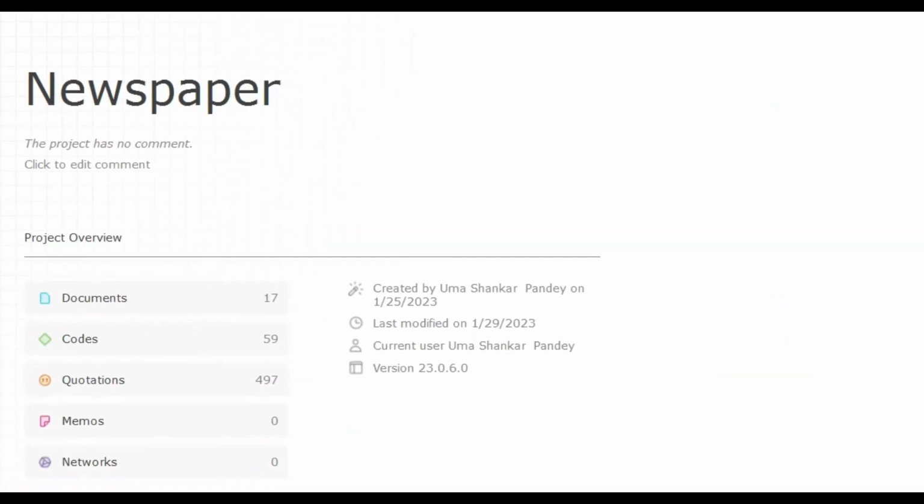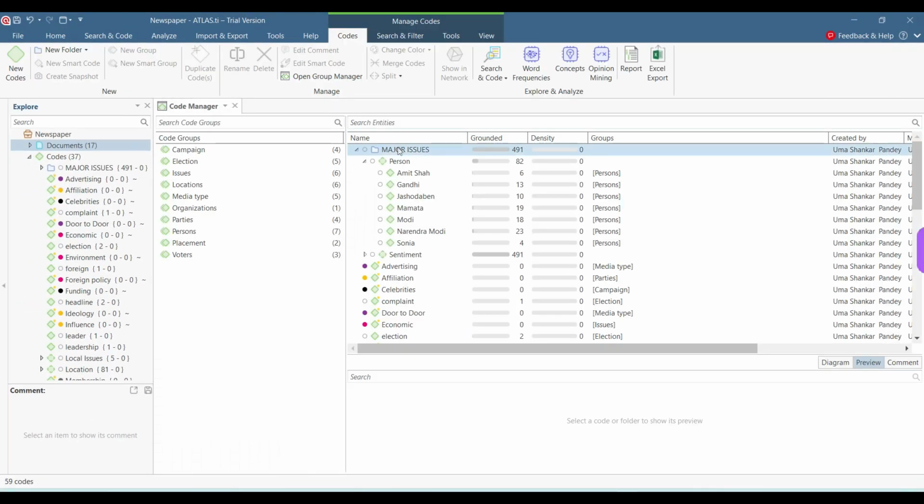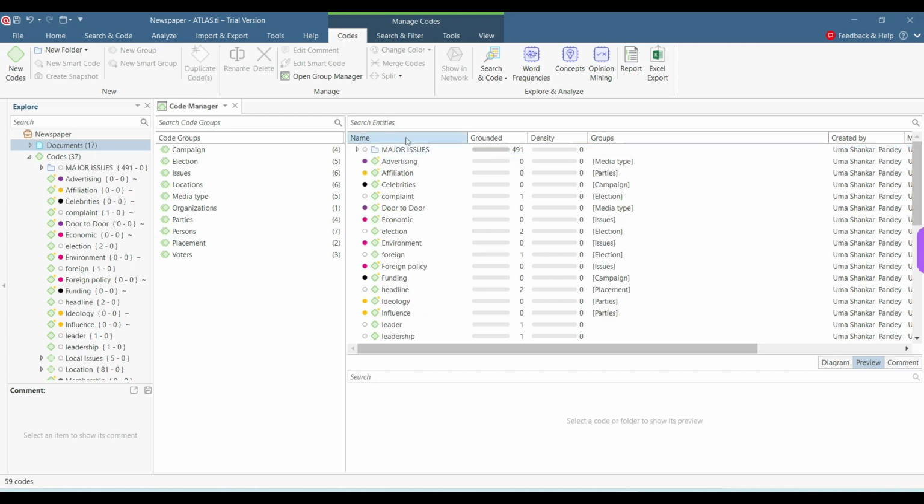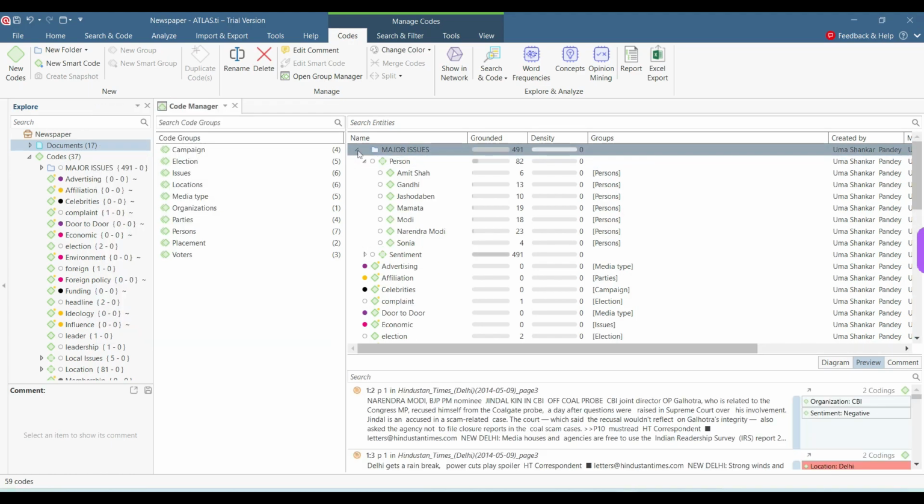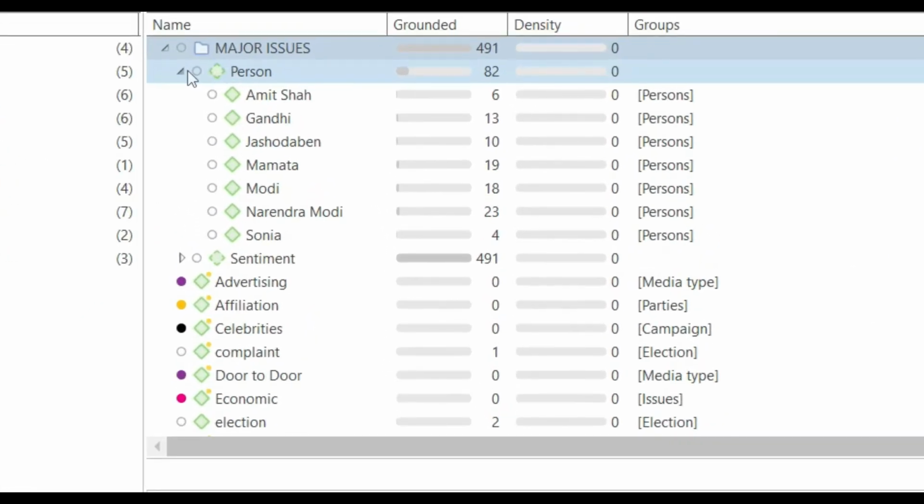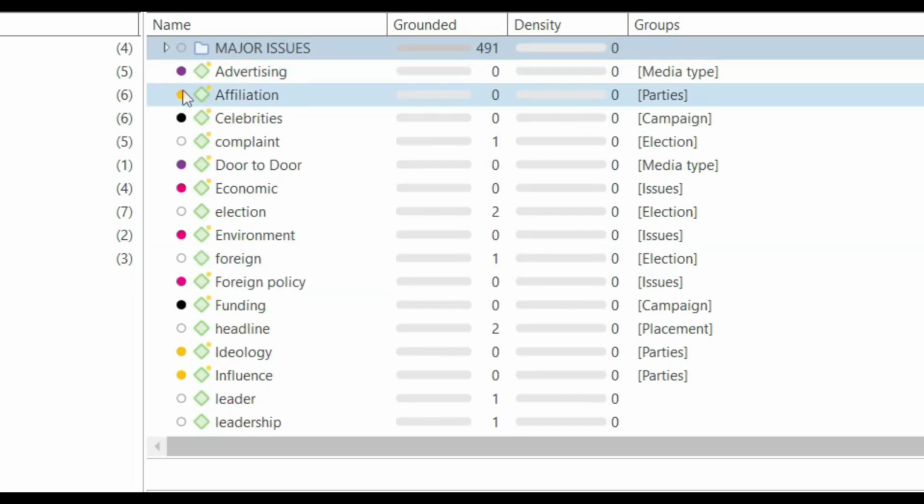So if I open codes, inside this folder there are major issues. Inside this folder I can find those two things, the ones about person and then about the sentiments. So that is one way of creating this hierarchy.